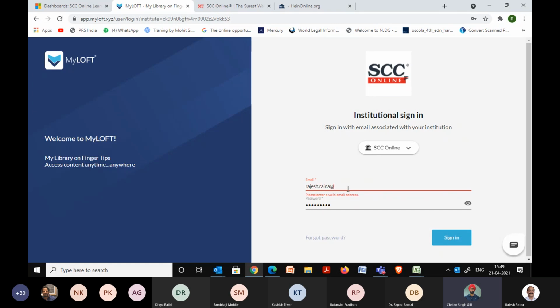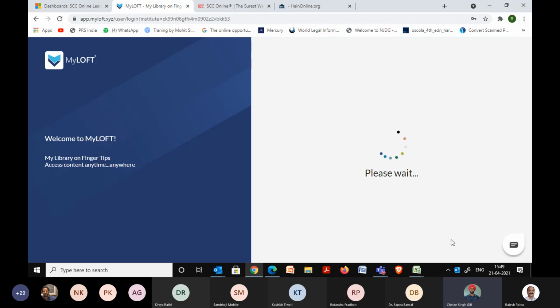Now, Mr. Raina's ID is this one, so that's what he's doing over here. The set password option would be blank for you because you'll be setting it up for the first time. For Mr. Raina, he's already set it up, so it's already there. You click on sign in, and you get to the software.